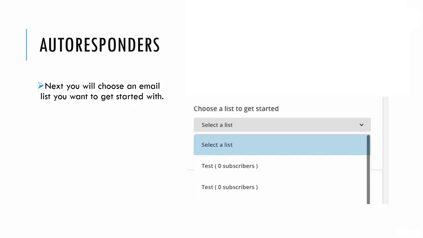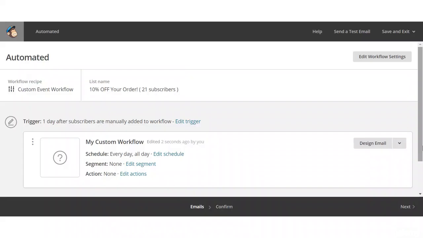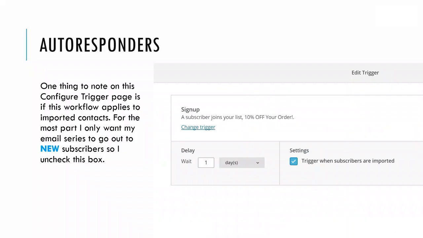Next, you will choose an email list you want to get started with. On this next page, you'll see workflow options. Once you select an automation workflow that's right for you, then you'll have to fill out all this needed information, much like starting a new campaign. One thing to note on this configure trigger page is if this workflow applies to imported contacts. For the most part, I only want my email series to go out to new subscribers, so I uncheck this box. But you can decide what works best for your workflow.